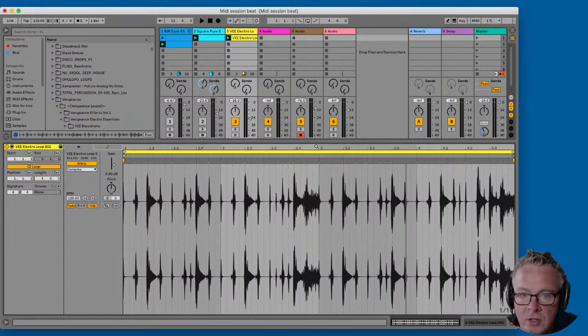And what we're going to do is I'm going to show you now how Ableton handles these, and I'm going to give you a little bit of an analogy.